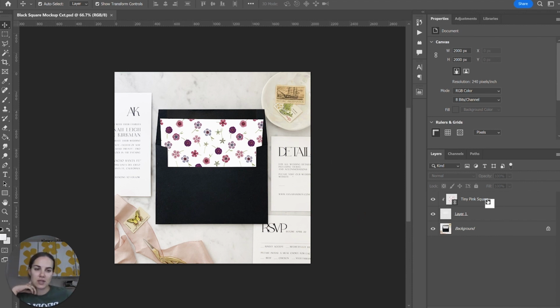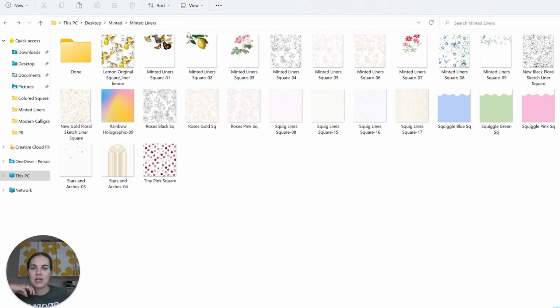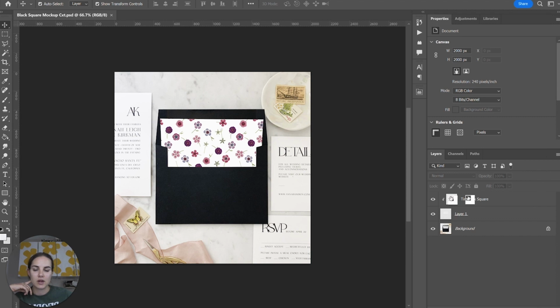Flatten everything else out, and make sure that the smart object that's linked already in your mockups is in the same folder that it was, in the same place, or else it's going to get confusing. This tiny pink square is right here.